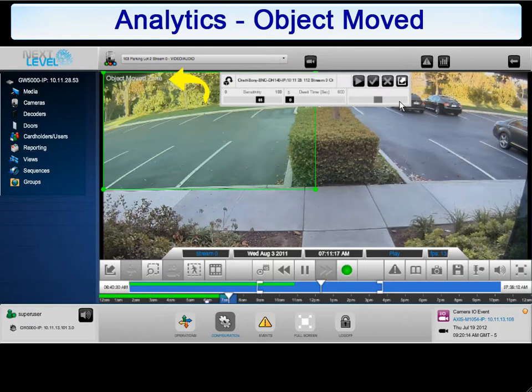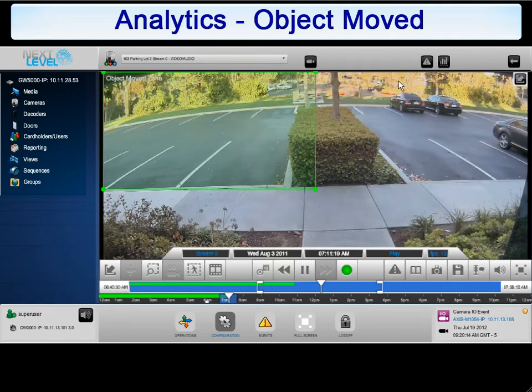To remove the toolbar for easier adjustment of the monitoring zone, click the Hide button. To adjust the location of the Object Moved zone, click, hold, and drag it to the preferred location within the video player.